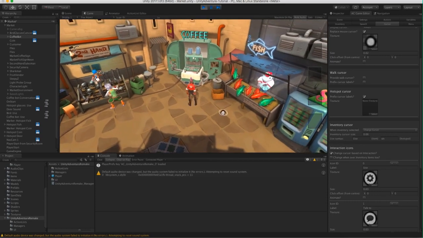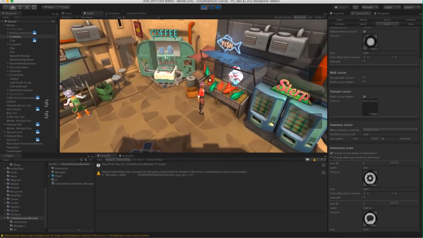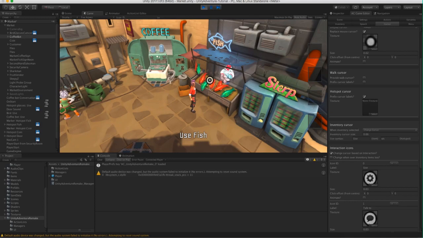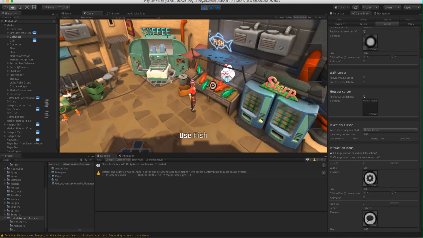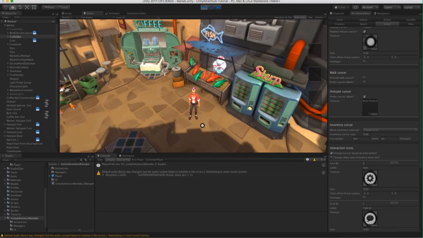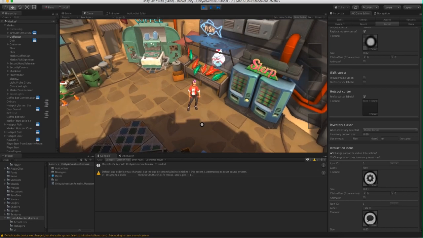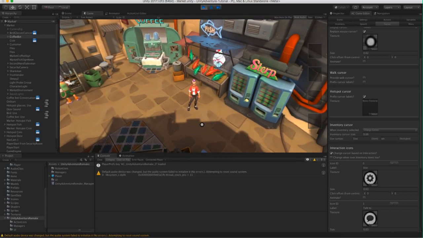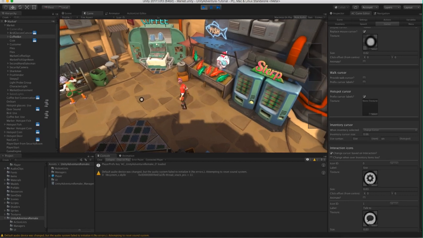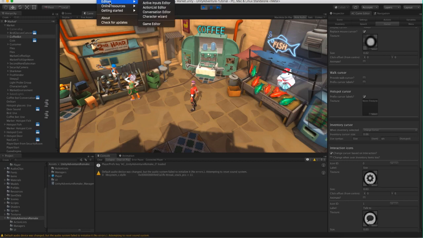If you are looking for more information on getting started with Adventure Creator, I suggest going to the Making a 2D Game tutorial, which covers a lot of the basics regardless of what perspective you're working in, and that, along with all of the tutorials, can be found on the Adventure Creator website, which you can easily access by going to Adventure Creator, Online Resources, and then Tutorials.